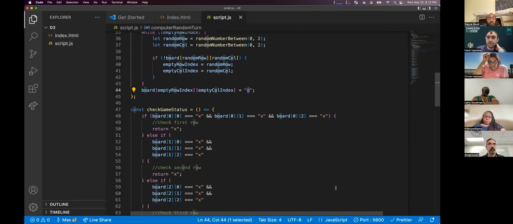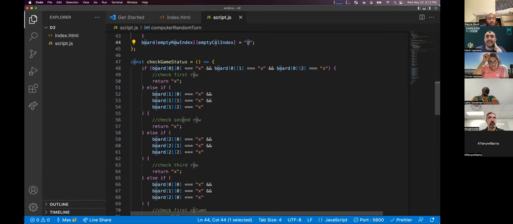Then we finally come down to the last big chunk of the program where we're saying, hey, check the game status. And we need to check every way a player can win, right? They can win by having X's in any row. So we need to check the first row by saying, hey, go to row 0 and in column 0 and see if there is an X in it. And if there is, check to see if they're in row 0 and column 1, if there is an X, and check in row 0 in column index 2 to see if there is an X. That means the top row of our board is filled with X's. So that means X has won. And so we return that out.